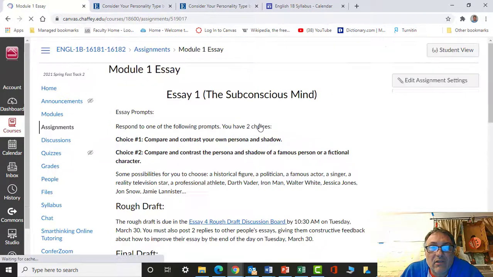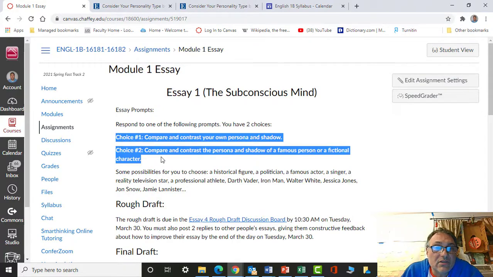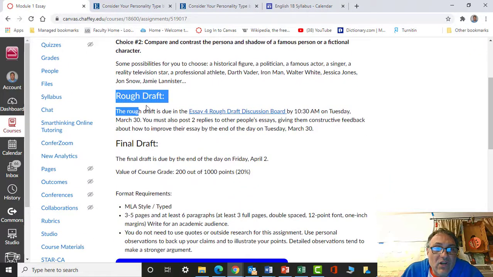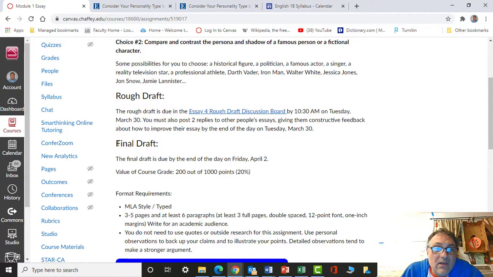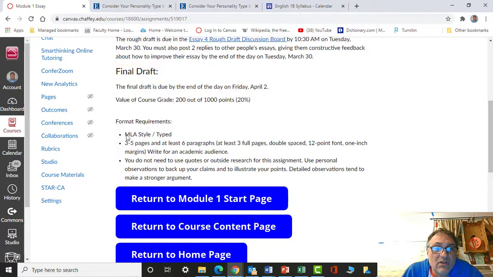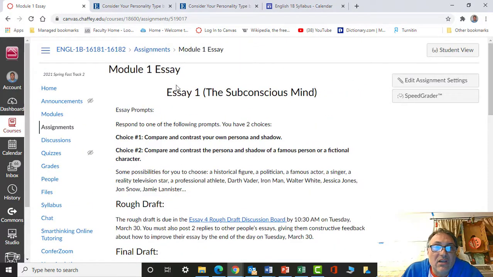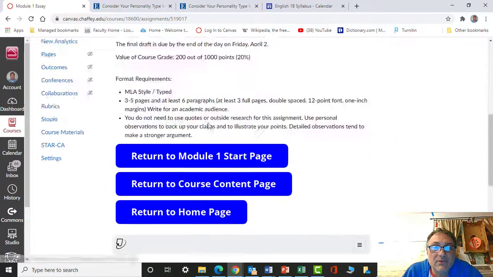So let me click there. So here's the essay assignment. Here's the prompts. You have 2 choices. Choose one of those and you have to write an essay. I also gave the rough draft information here again, although it's also on the start page. And then the final draft, here's when the final draft is due. There's the format. And this is the essay assignment page. This is where you'll turn in the essay assignment.